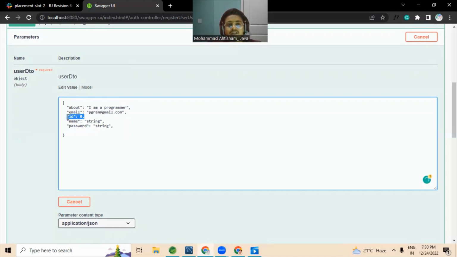No need to put the ID. It is also taken care of by the STS. It is auto created, so it will be taken care of by the STS. No need to give the ID. So let me remove this cursor as well.